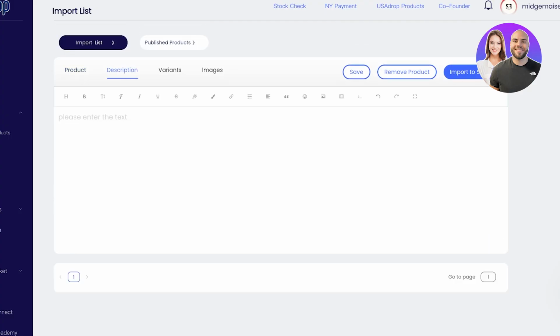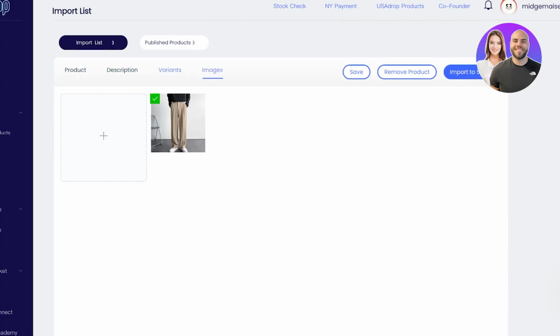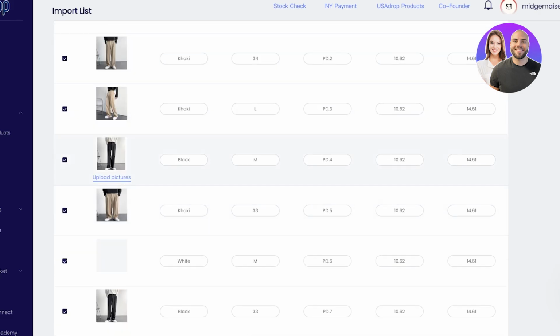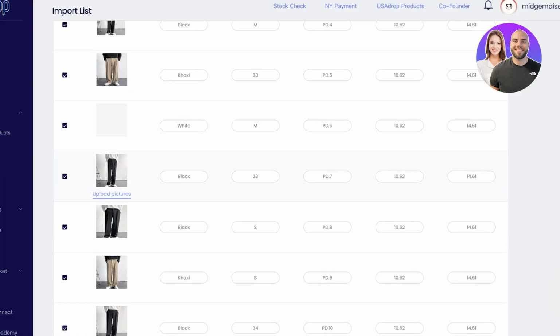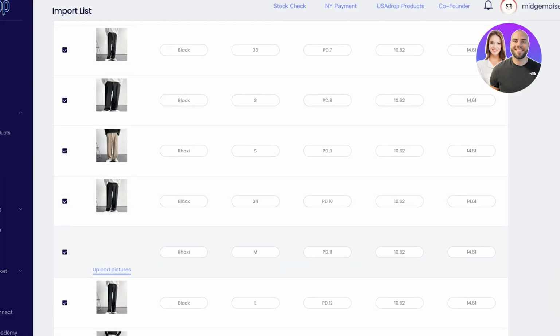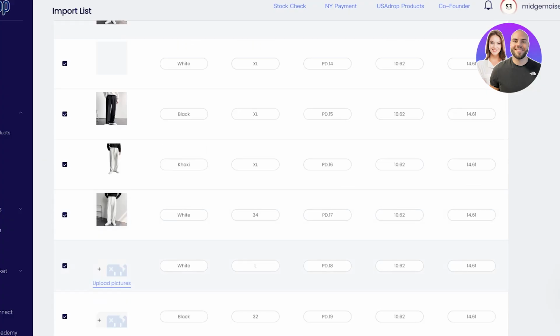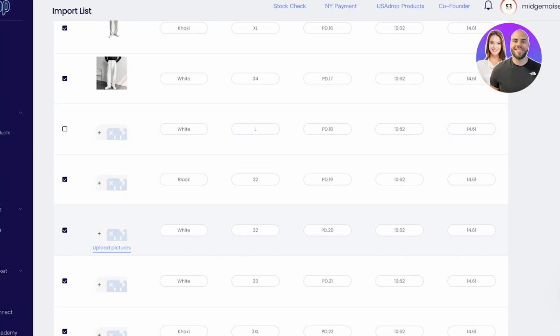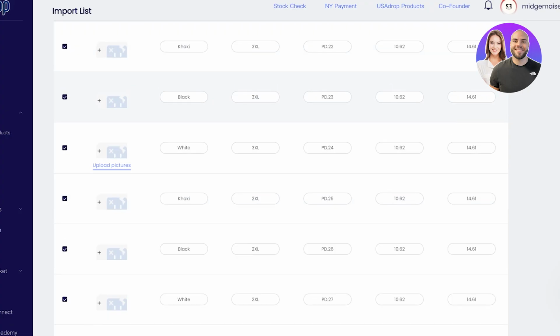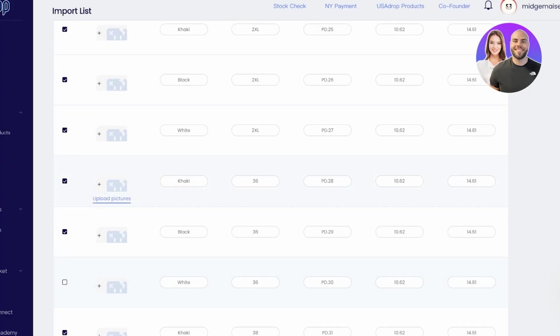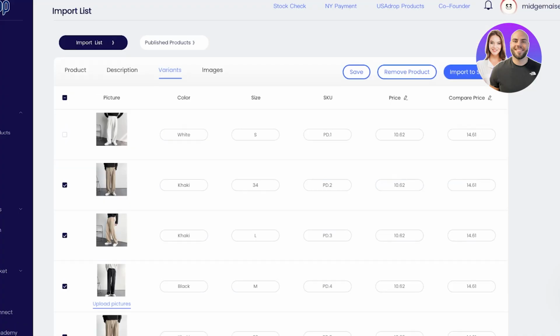I'm going to go into the description, variants, and images. I do not want to sell the white variant, so I'm just going to unselect that particular variant. I only want two variants, which are going to be black and khaki. And we're just going to be doing this like so. And you guys can see I'm just going to uncheck the white variant here. Once I've done that, I can proceed and then go into images.